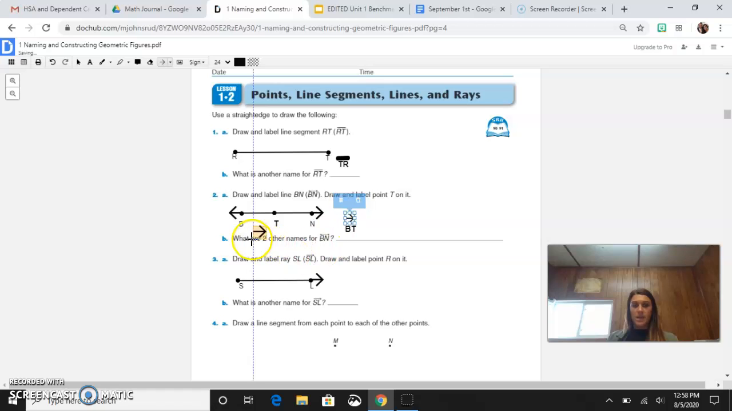So that would be one name. Another name I could do is BN, but that's already done. So what I'm going to do is I'm going to look at it the other way. Could I call it NT? Well, why not? I start at this endpoint and I go to the left. If it goes on forever to the left, I could call it NT for sure. So I am going to write in NT.